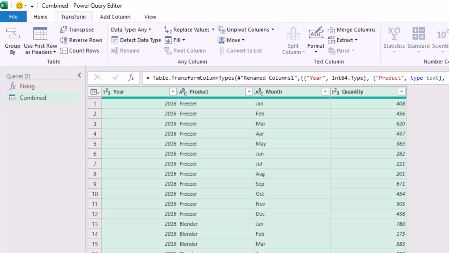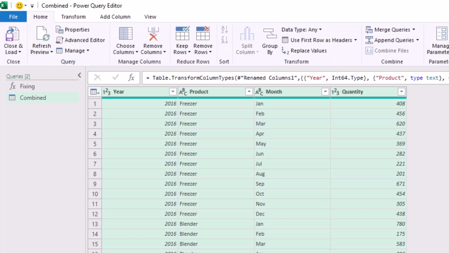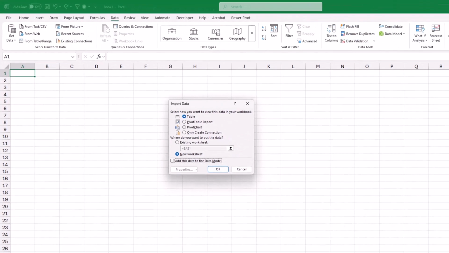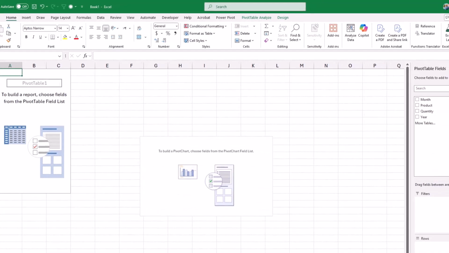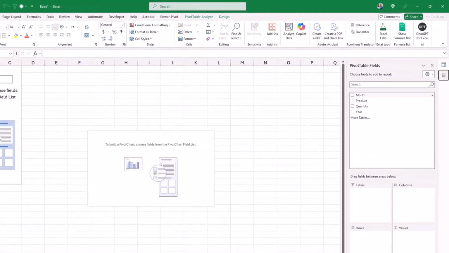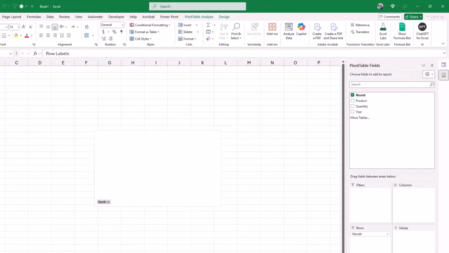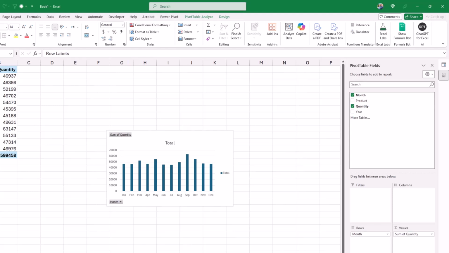And I want to visualize my data in a pivot chart. I click on the Home tab. I click on the down arrow for Close and Load. Close and Load to. I want to create a pivot chart, which will automatically create a pivot table. I hit OK. And I can see the pivot table field list. I can drag the month to the rows. I can drag the quantity to the values. And I created my pivot chart and my pivot table.